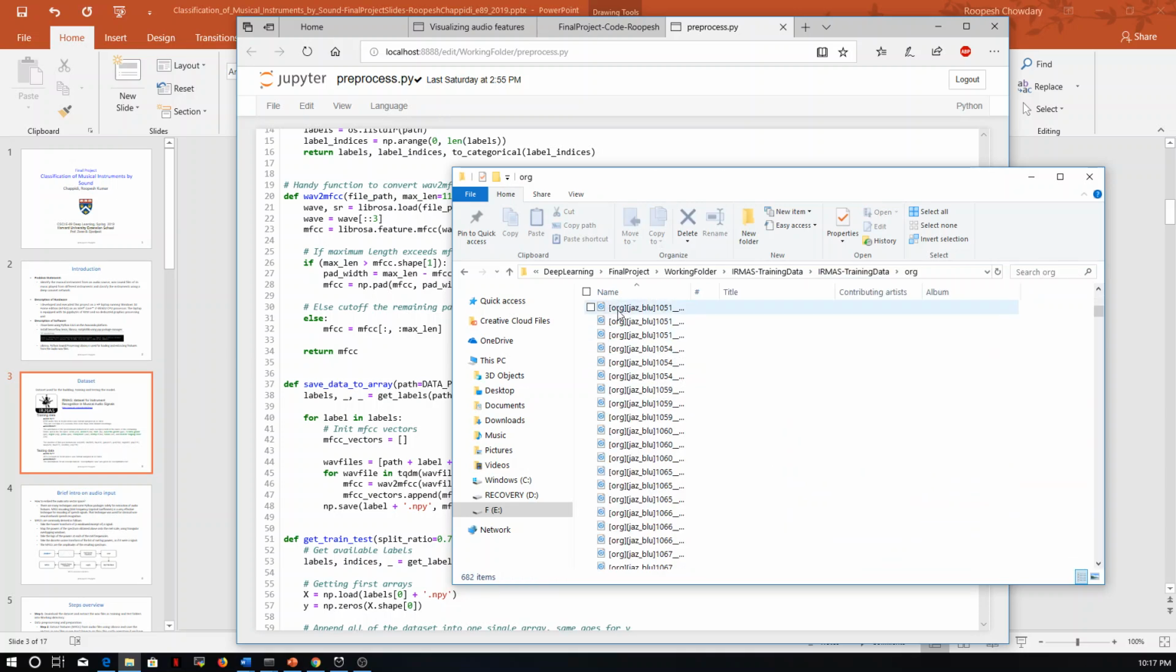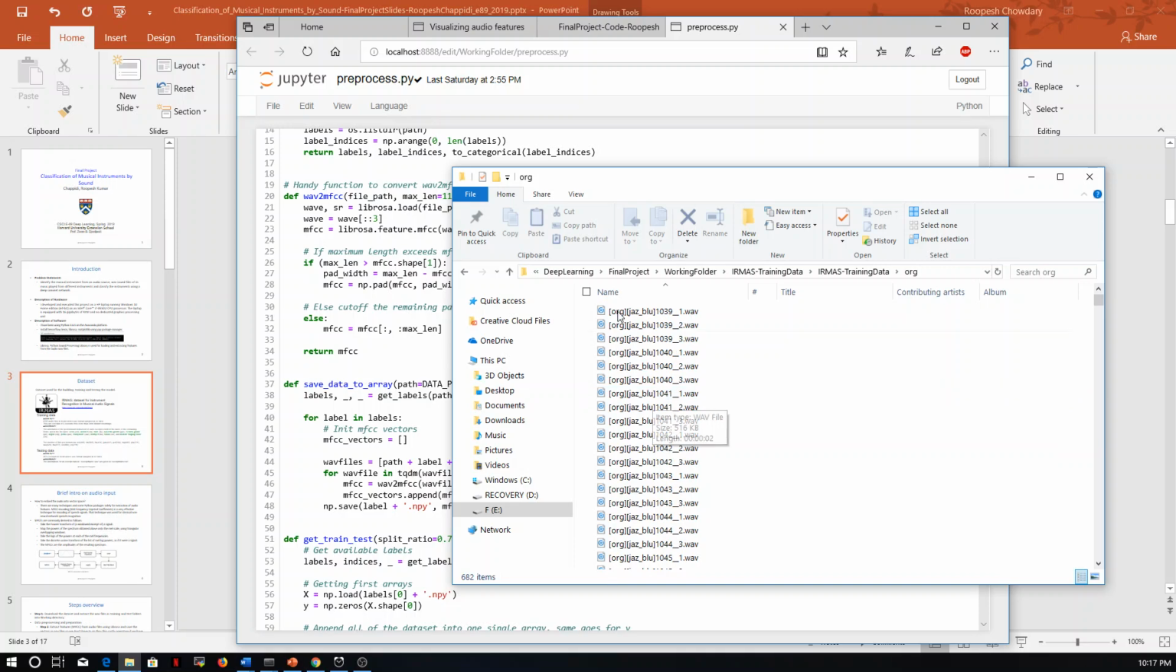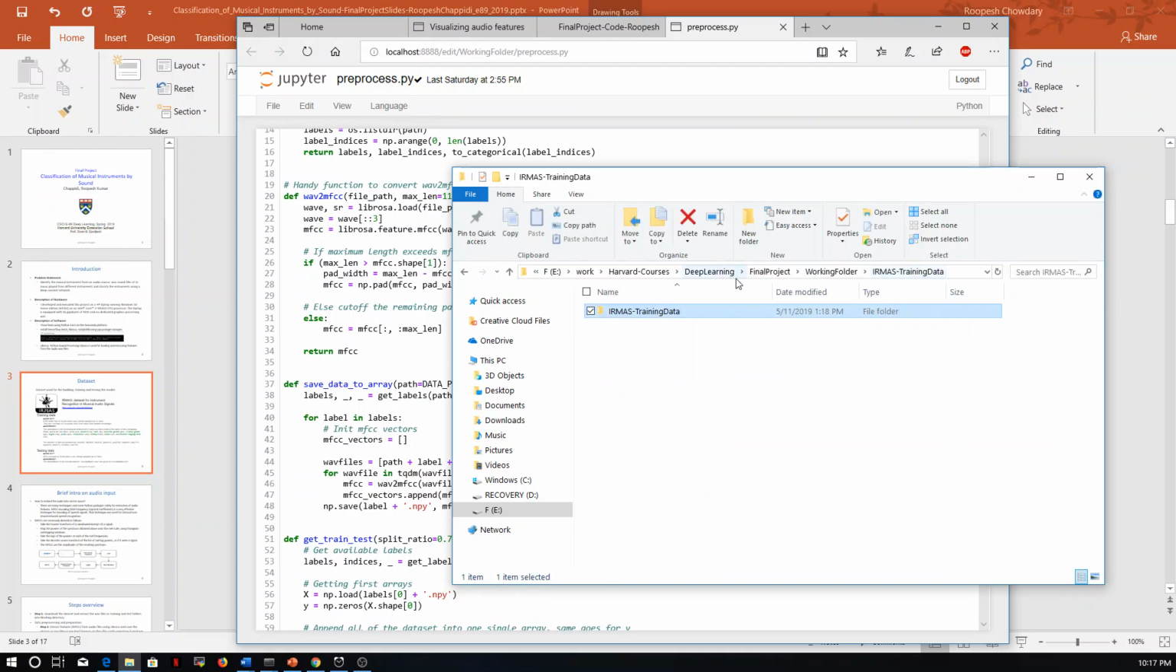Even the file name has some kind of organization to it. The first part of it is the instrument, and the second part is the genre, if we want to classify genre. So this is a kind of interesting data set.